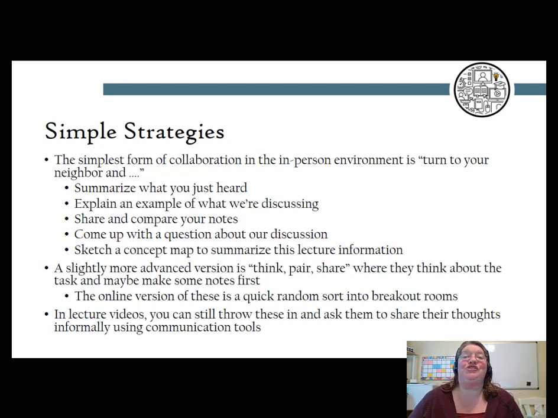But also a student might jump in and say, here's what I got, and start to give their contribution. And you can start to see a conversation or a discussion unfold asynchronously, very similar to the turn to your neighbor or the think, pair, share that you would put in place formally in your lecture.